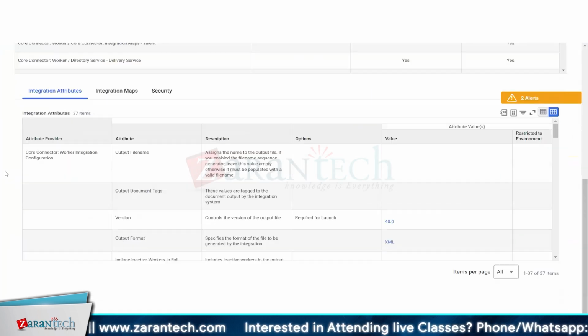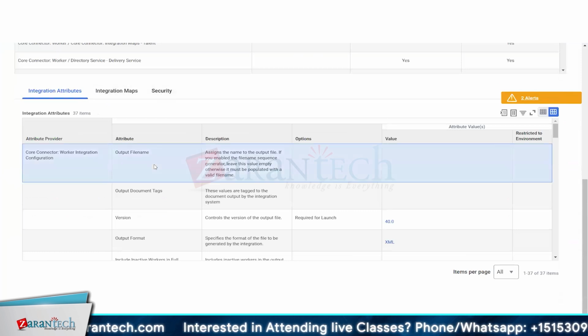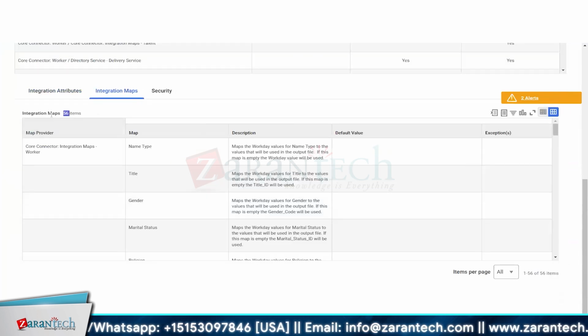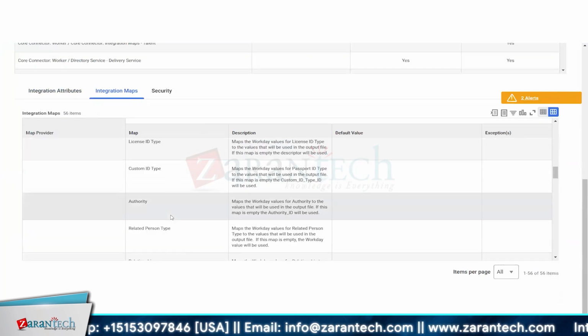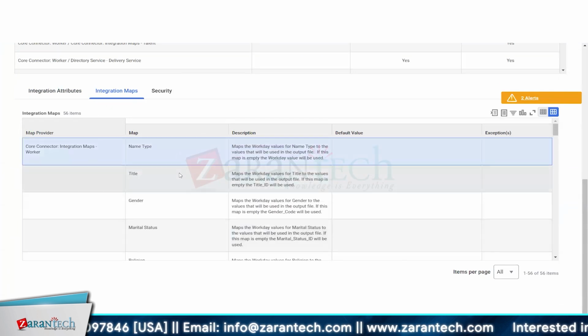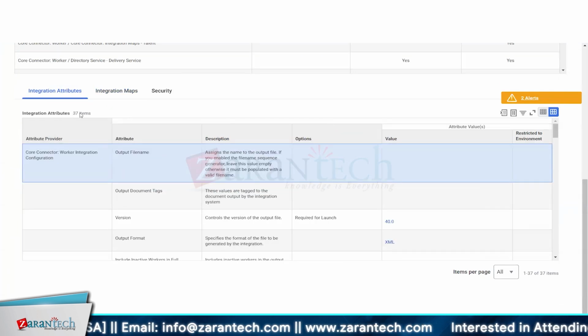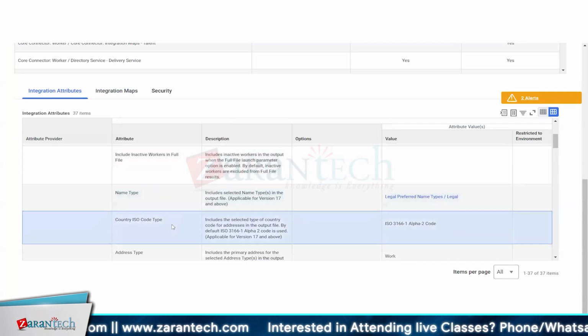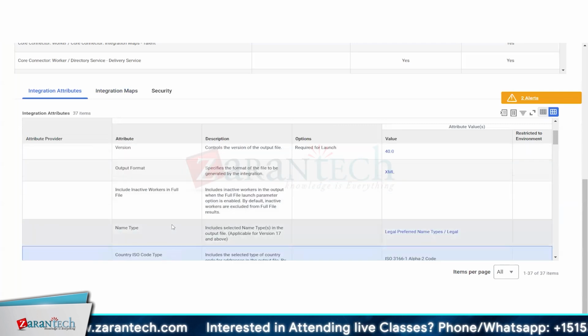So as you see here, the attribute maps are pretty much related to what we saw on the packaged connector. But the only difference is here you have a lot more attributes than you saw, or even the integration maps. There are 56 maps. So which means since this custom connector is not based on these attributes, these maps will be common, so that you need to configure only the ones that are required by the specific vendor that you are working with.